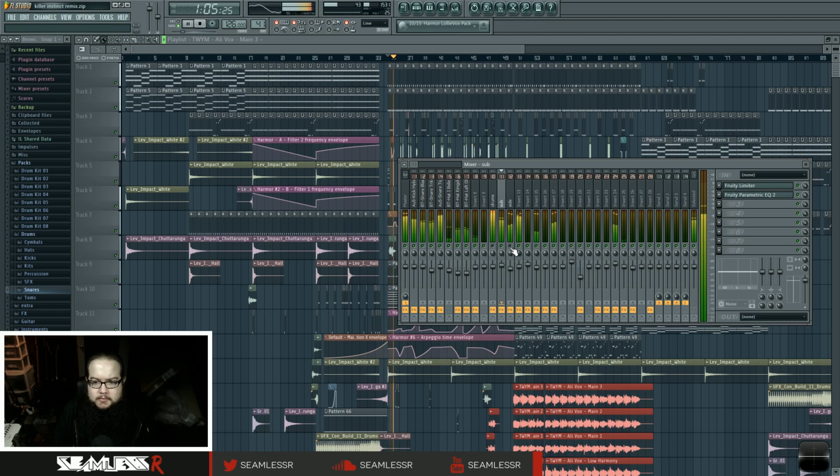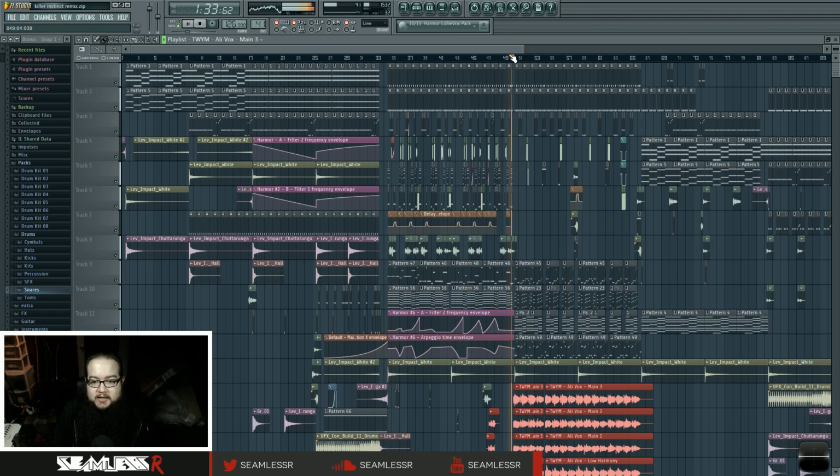Let your body rock. Right there, you can actually see the amount of things that are going through the sidechain and also the master because I turned sidechain off. Let your body rock.